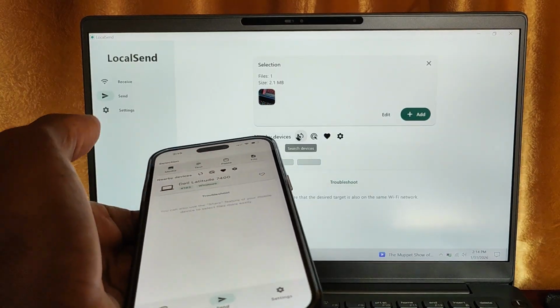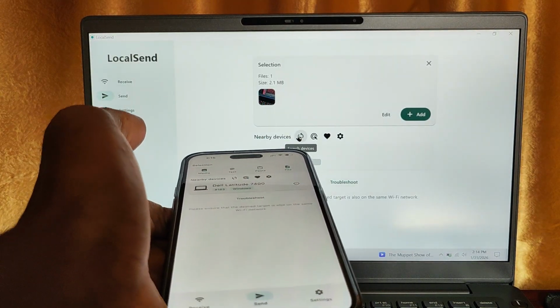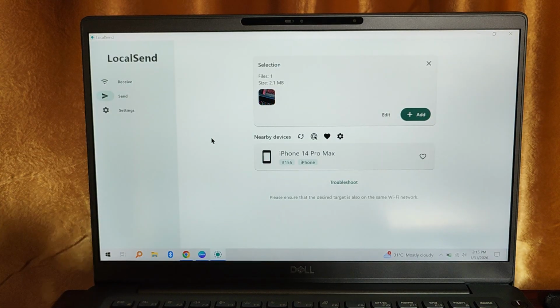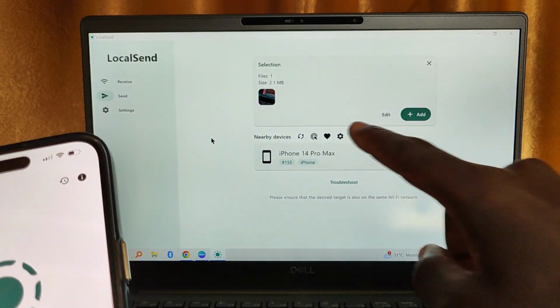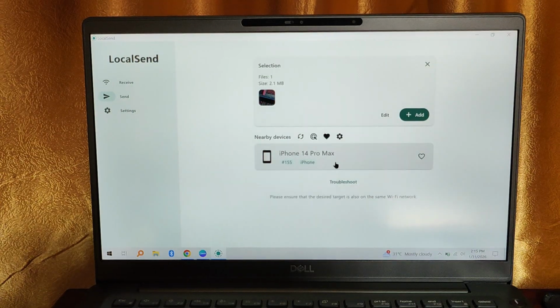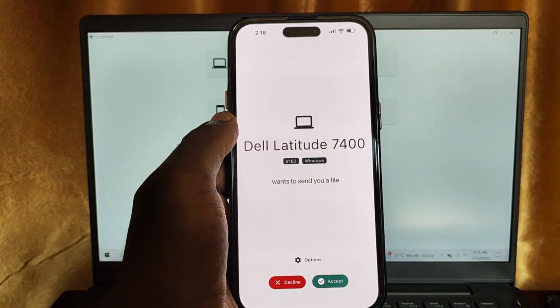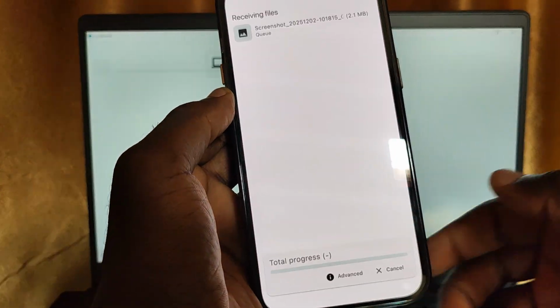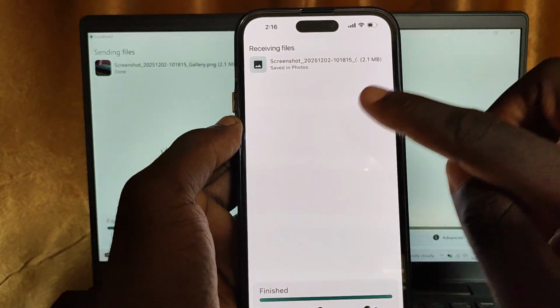If you're not seeing your iPhone on the Local Send on Windows, click on Refresh. When you click on Refresh, it's going to bring up the nearby device, which is my iPhone 14 Pro Max. Just click on it, and it's going to show here, Accept from Dell Latitude 7400. Click on Accept, and the file will be moved to your iPhone.